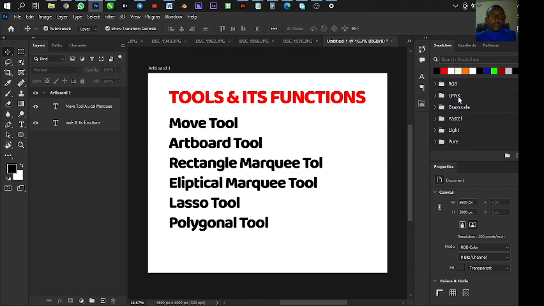Okay, but today we're talking about tools and its functions, and there are really pretty many tools in Photoshop, but we're going to go over a few, and we're going to make this particular tools class perhaps 2 or 3 classes, because we want to talk about more tools than we have here. Today we're just going to be talking about 6 tools, okay, and while we're talking about that, we'll be talking about their functions, so that's why it's going to take a whole lot of time.